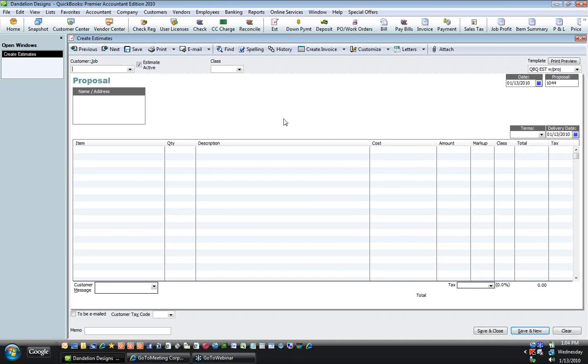Now, we're going to start by choosing a customer. I've got several customers set up in this company file, so all I have to do is start typing their name or choose the drop-down arrow and choose a customer. We'll do the Casey Green's master bedroom for this example.